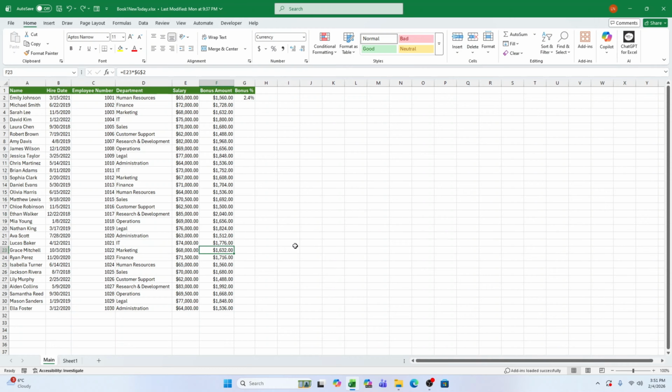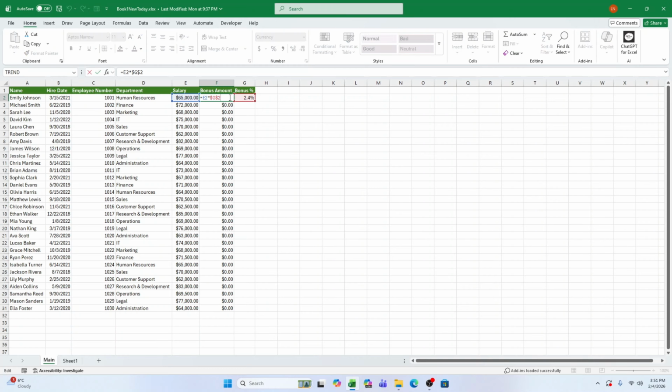Now here's a little pro tip about the F4 key. It actually cycles through the different types of references each time you press it. If I press F4 once, I get $G$2, which locks both the column and the row. If I press F4 again, it changes to G$2, which locks only the row. Press it a third time, and it switches to $G2, which locks only the column. And if I press it one more time, it goes back to G2, a normal relative reference.